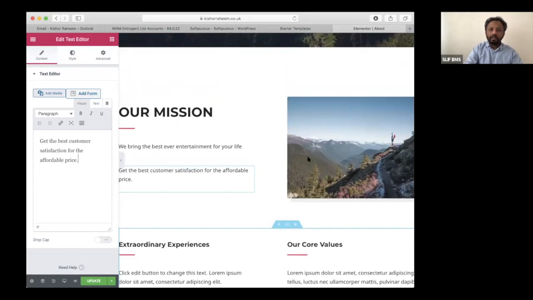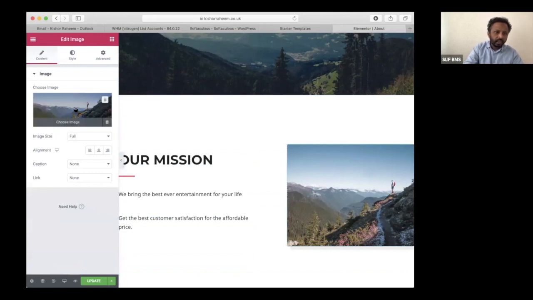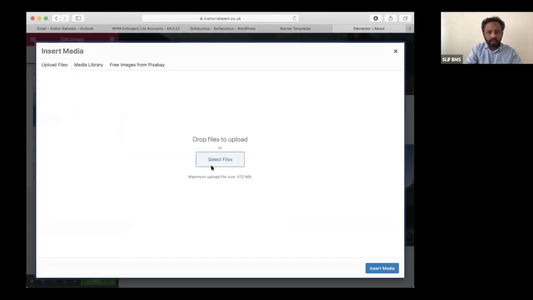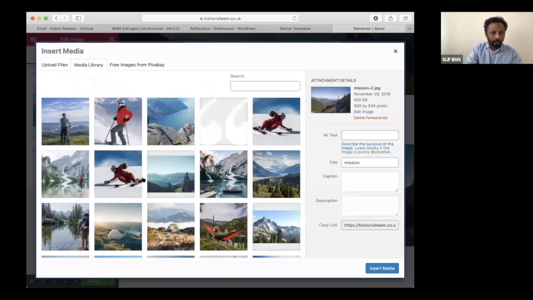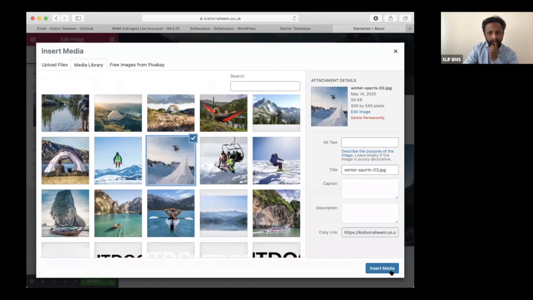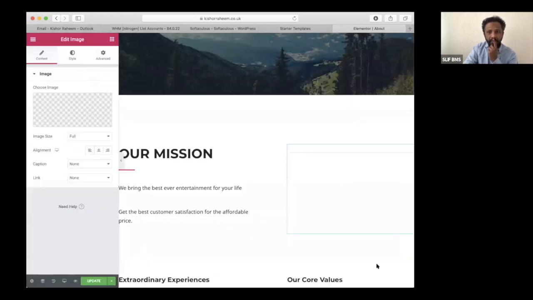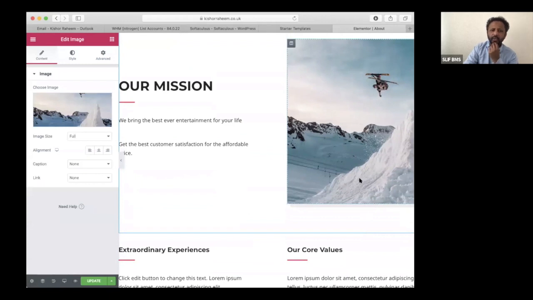You want to add something else or you want to change this photo, just click here. Once you click, you get this here. Click here, you have the media library. All these pictures are there. So I change this photo. I like this photo. Insert. Suddenly it's changed. What was the previous photo? I don't even remember. So the photo is changed now.